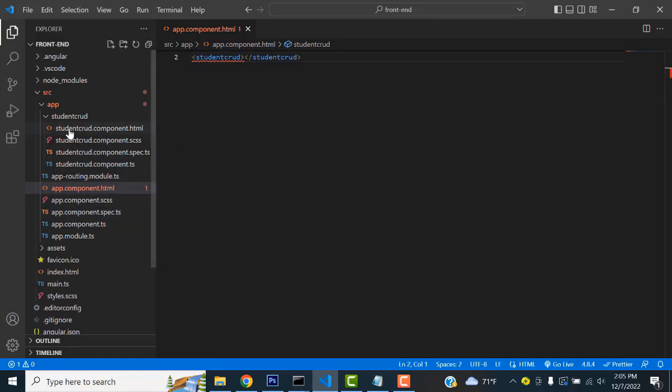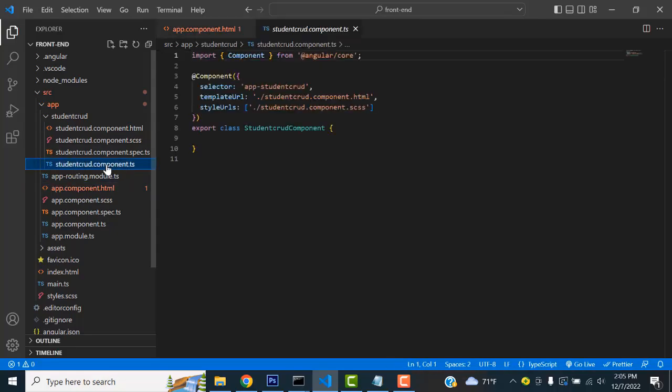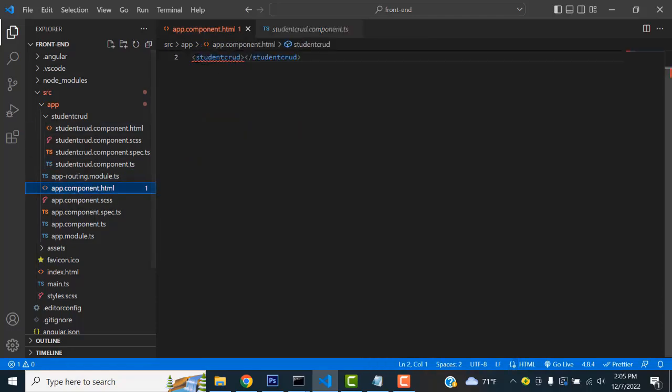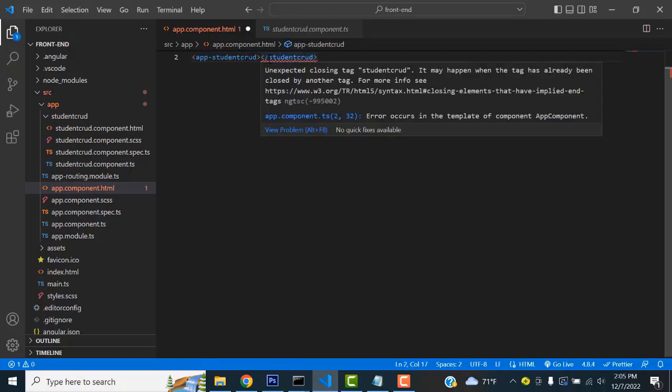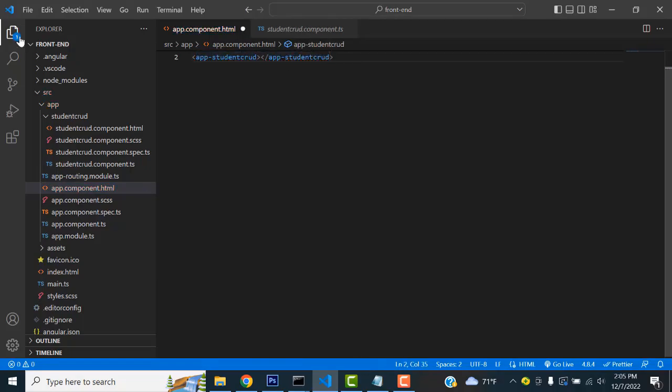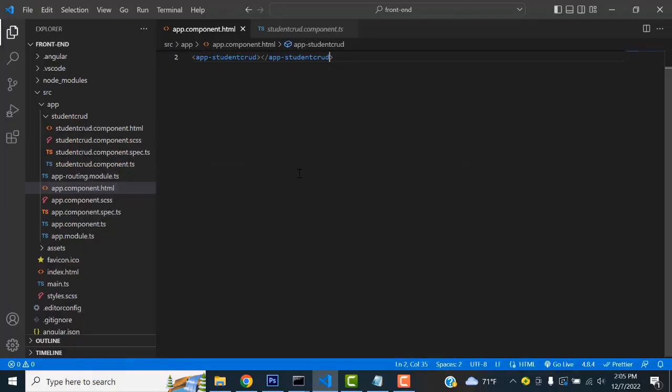Student Crud. So you have to copy this one. Any problem with this? Here it's called like this. Copy it. You have to go to the TS file and copy it here like this. Now you can see the output. Here student Crud works. Now here is where I'm going to design the form and everything.